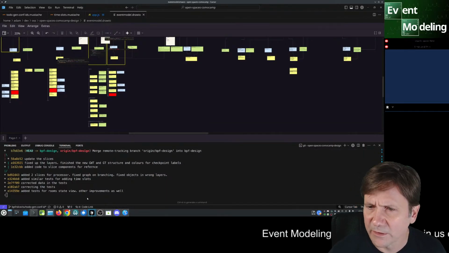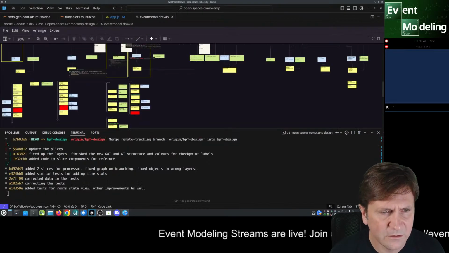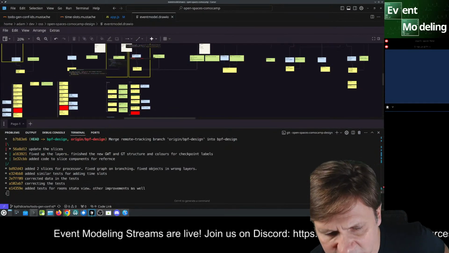I should zoom in, right? You guys can't see this text easily. So let me know if the text is big enough for you guys to see.